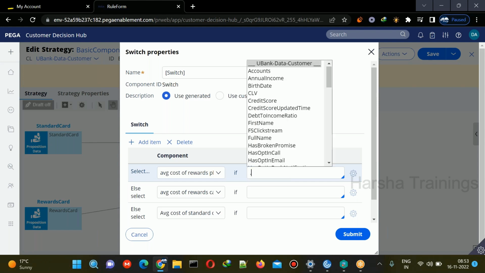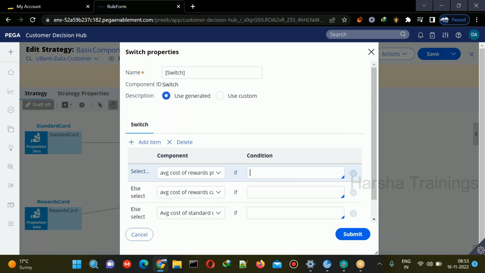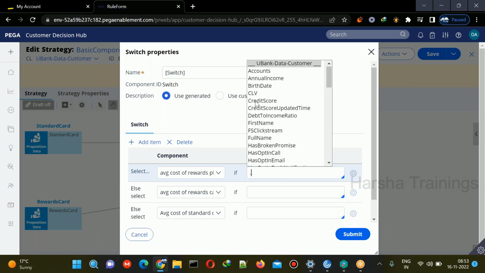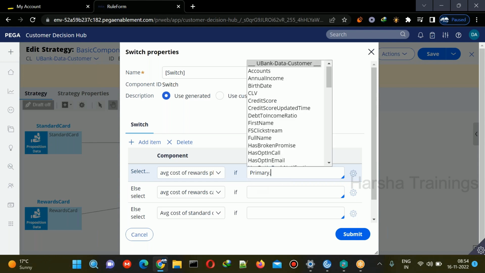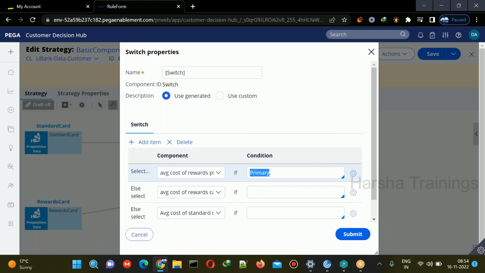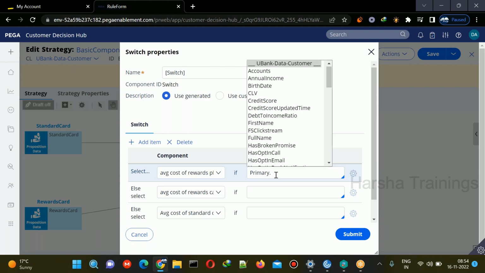dot, so I'll say if, so you see here I'm getting this one, or you can also directly say primary dot. What is the primary class? Primary class is customer class, ubank dash data dash customer, because we created this strategy in the customer class only. So simply you can say primary dot. Now I am getting all the fields that are there in the customer class.